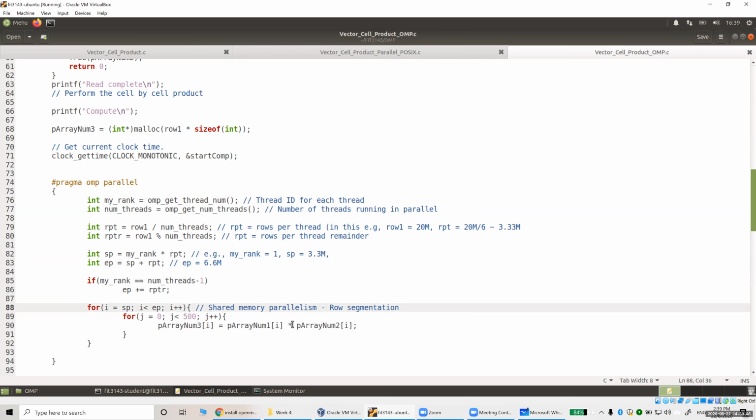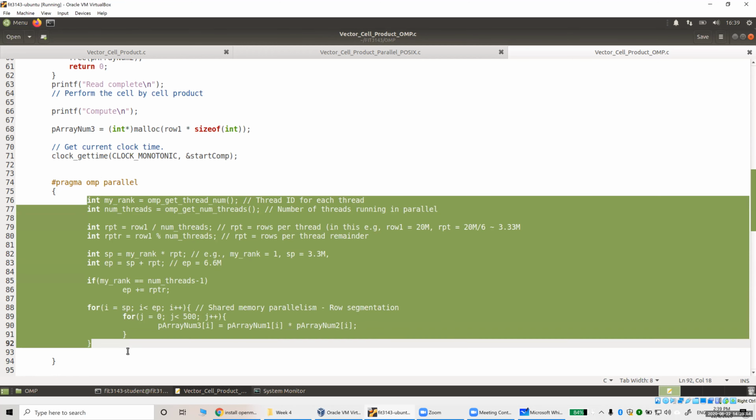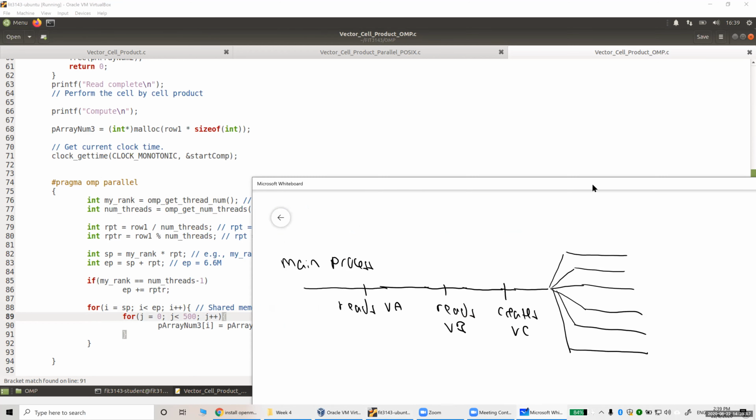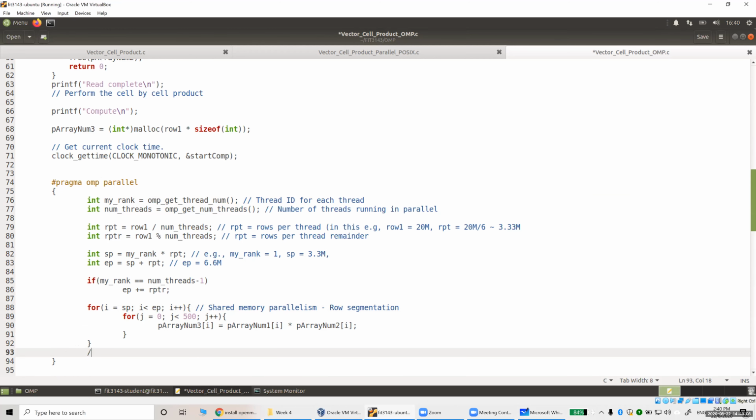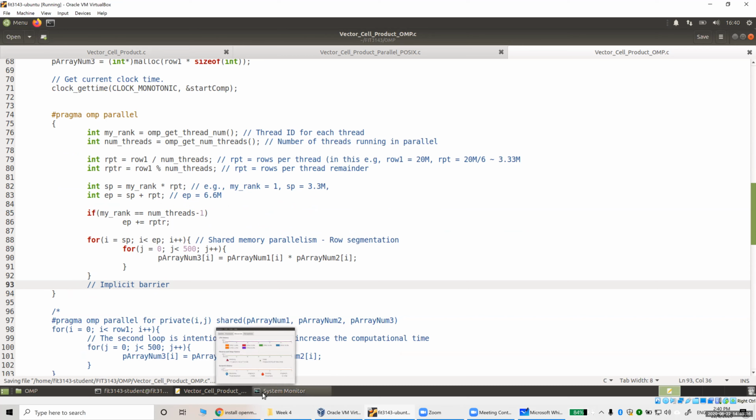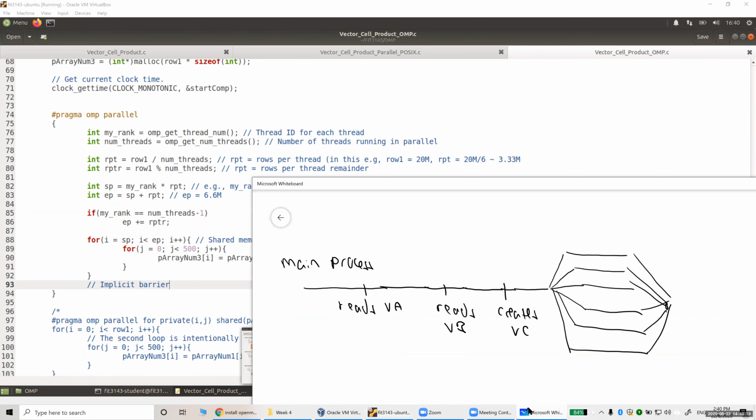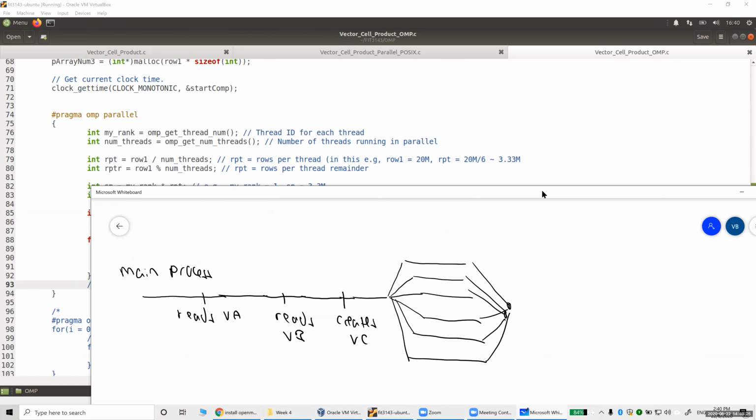So there's no need to create threads, or no need to do pthread join or equivalent. This whole section is parallelized. On my whiteboard, at the end they will do the entire operation over here, compute, and then they will join. So there's an implicit barrier inside here. It's added by the compiler. We will wait for all the threads to finish before it returns control back to the main process.